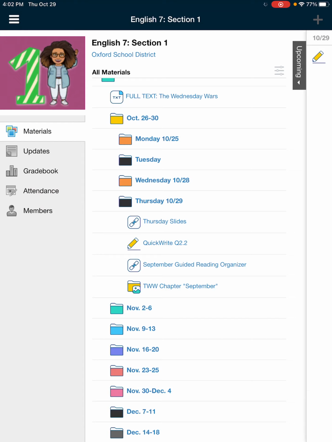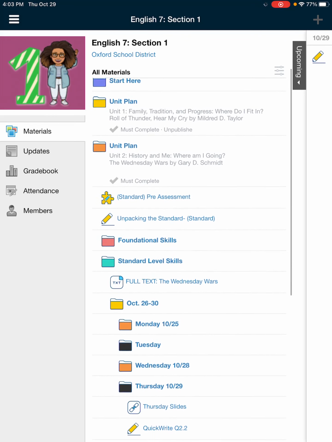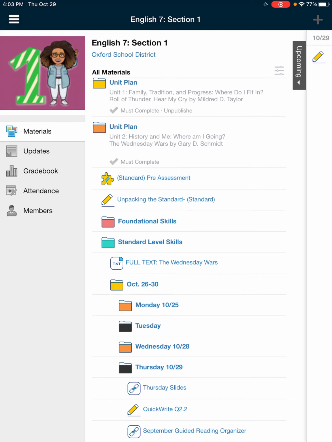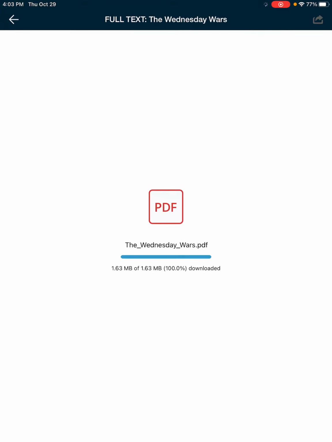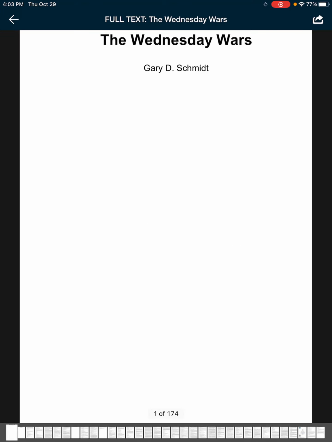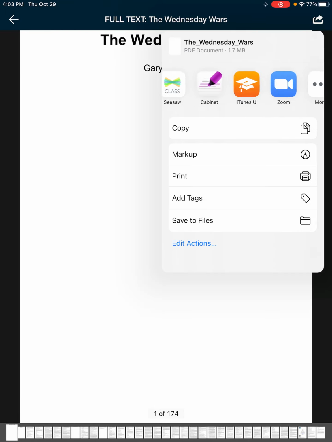And you also have a quick write. Let me show you the book first. So we are in the standard skills folder. We clicked on unit plan. We're in the standard level skills folder, and you see that the very first thing here is the book. What I want you to do is not just read the book within Schoology. I want you to actually download it. So you're going to click on that little arrow up there in that box, and I want you to send this book to PDF cabinet. So when you see the purple highlighter and the word cabinet, you're going to click on that and send your book there, okay?